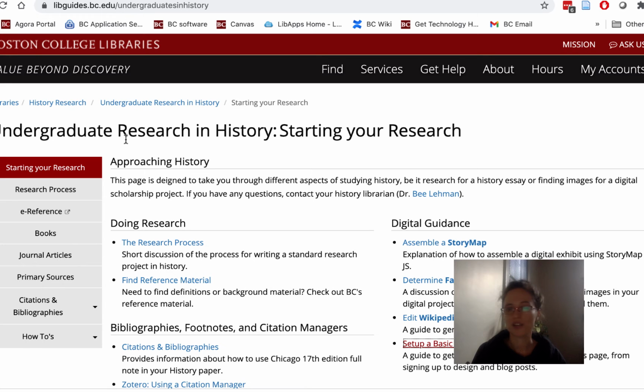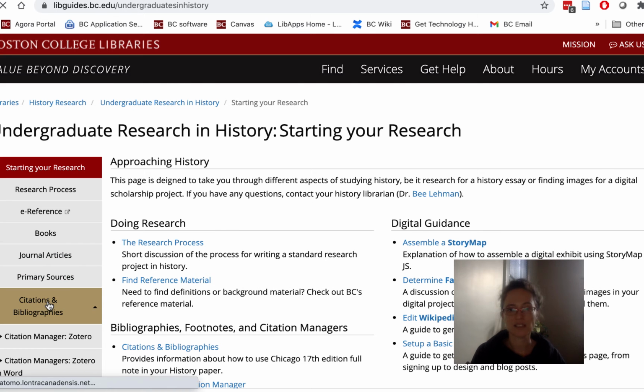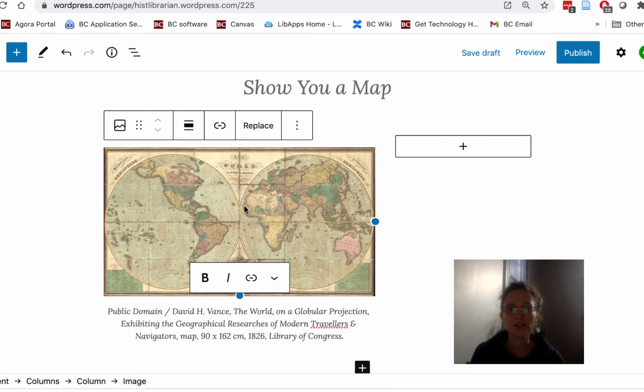On the undergraduate research and history page on your library site, you can go under citations and bibliographies to find out how to cite a map. Note here that I've made a couple of changes from the Library of Congress metadata to include that my title is now in title case and that I haven't actually put the URL in.